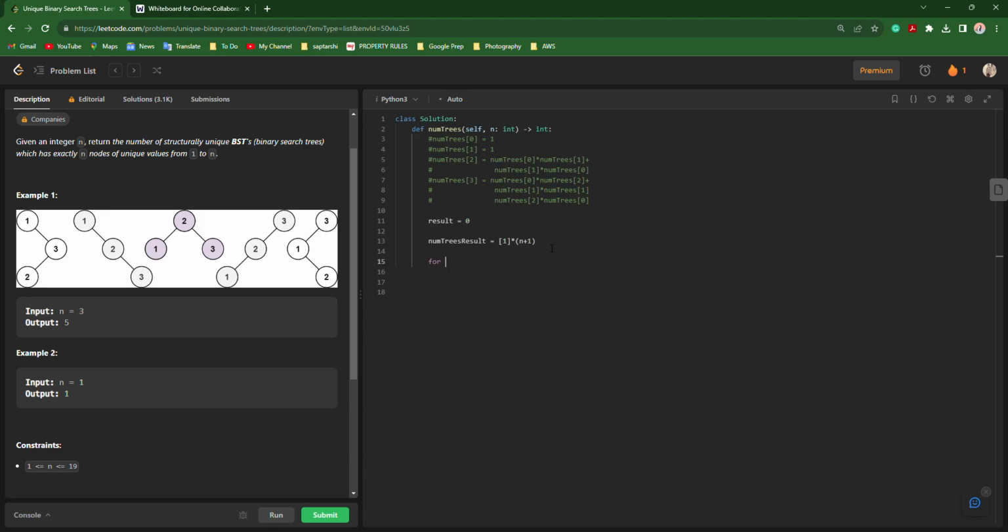Now let's see how our for loop will look. I think you already got how I am going to solve the problem. So what is it that we ultimately want? We want this value, right? If my n is 3, I want the result from num trees result 3, correct?